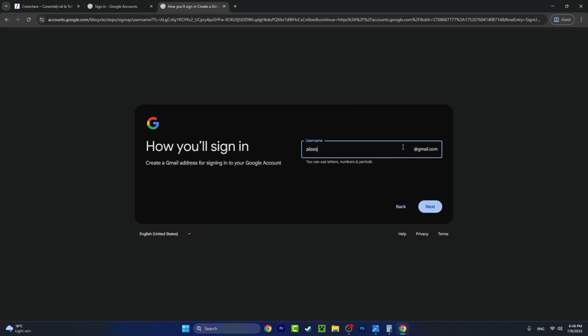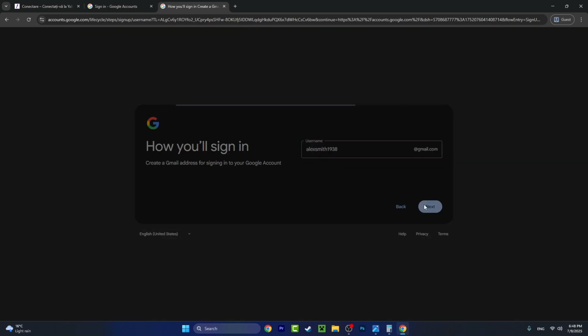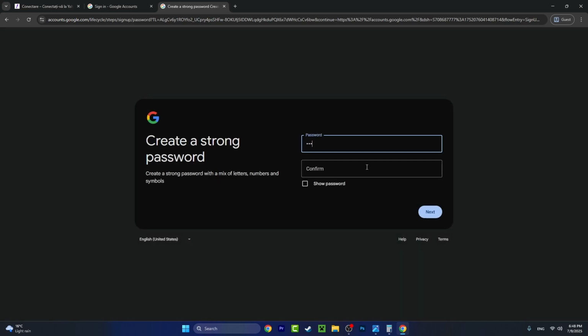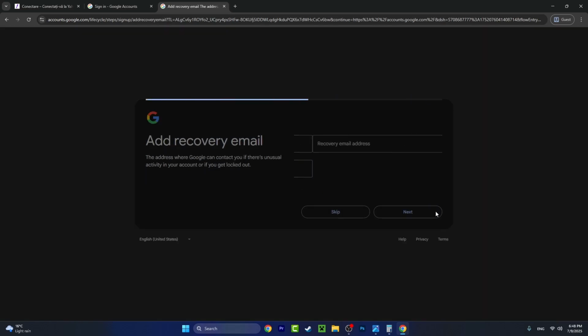As an example, Alex Smith, of course, is taken. Let's try 1931. Let's see if this one works. Press on next. No, it's taken. 38 maybe? Oh my god, come on. Okay, this one works. Type your password twice here, the same password, and after that press next.